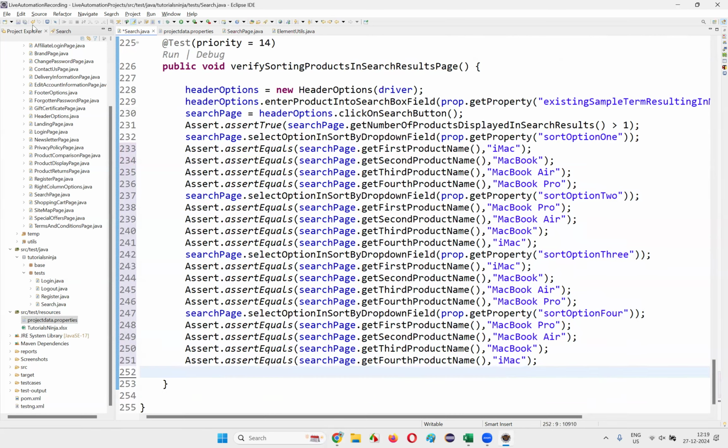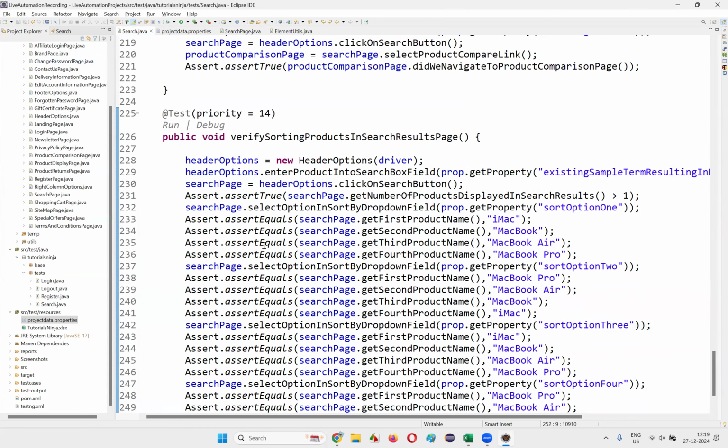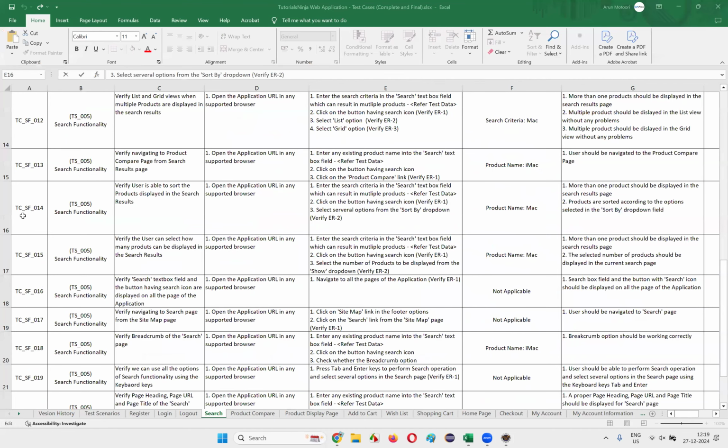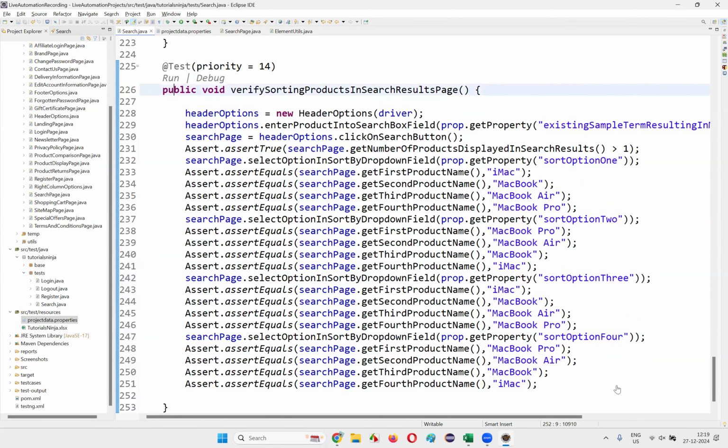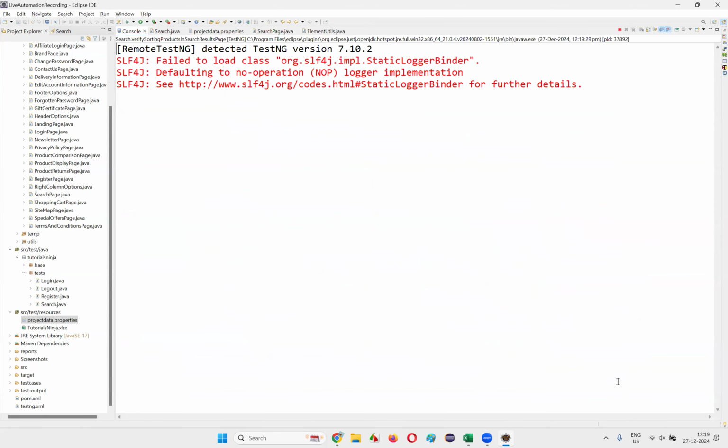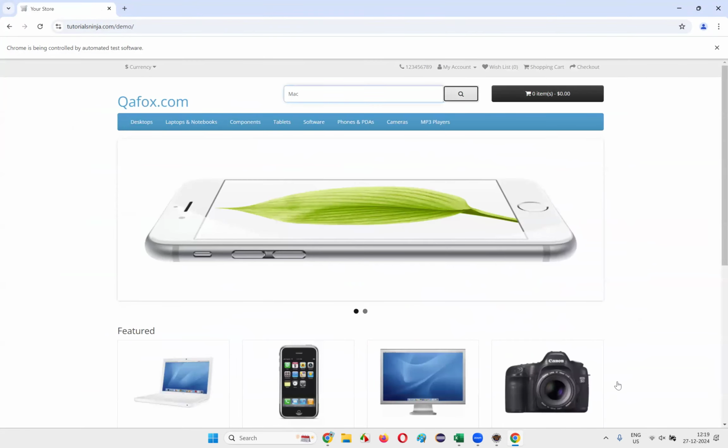For every sort option, we have to verify all these assertions and see whether the test is passing or failing. So this is how we need to automate the 14th test, guys. Whether it got successfully automated or not, we have to run the test to see whether we are getting the results as passed. Then we can confirm it. I'm running the test to see whether it is working fine or not.